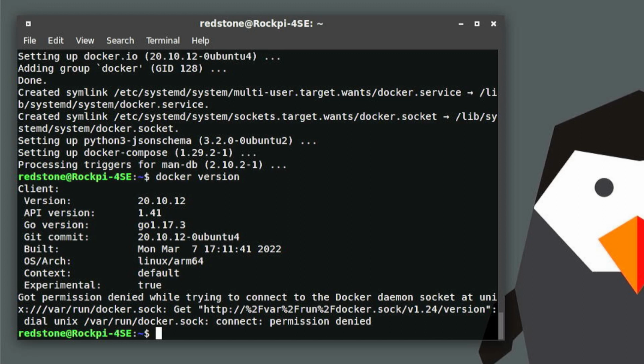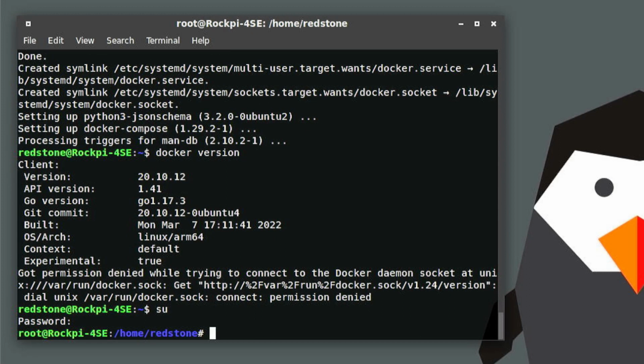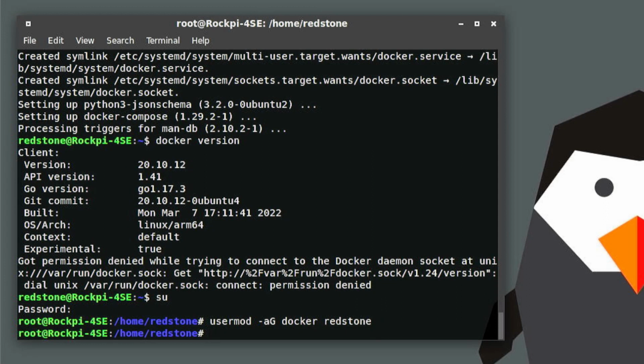So what I'll do now is change the group settings so I can use Docker for my standard user. First, what we'll have to do is become the root user. So that's su and then my password. And that hash prompt tells us we're the root user now. And then we'll use usermod to put Docker in my user group. So that's usermod -aG docker and Redstone. So we can now exit.